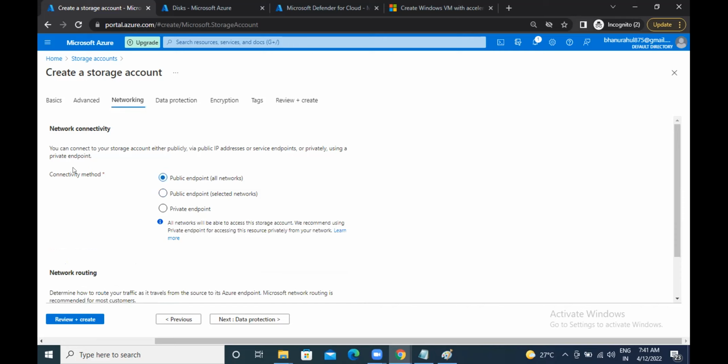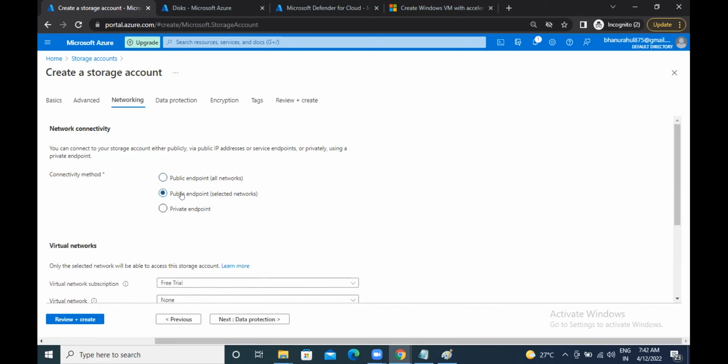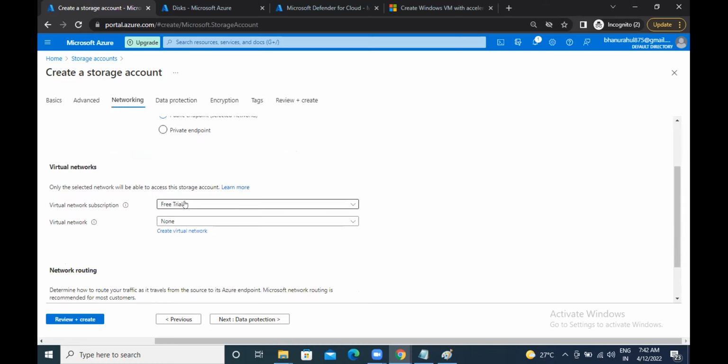If you select all networks, this storage account is allowed for all networks, irrespective of the network. You can access it from the internet and from private networks, anywhere. If you select public endpoint all networks, you can access it from anywhere, any machine. Okay, if you select public endpoint selected networks, you have to specify which network you want to allow.